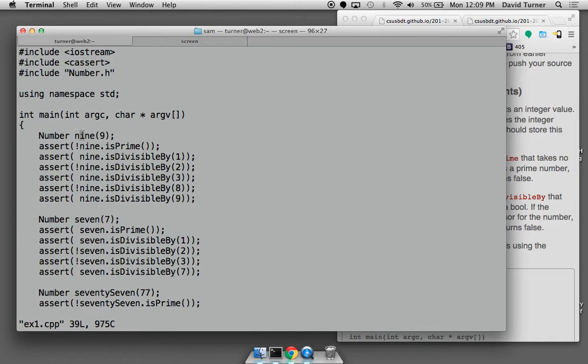We create an instance here. We call the instance 9 and pass in the value 9 to be consistent with its name. And then we have a number of assert statements here, just to check that the class is functioning correctly.